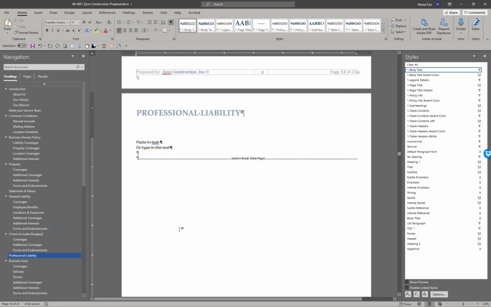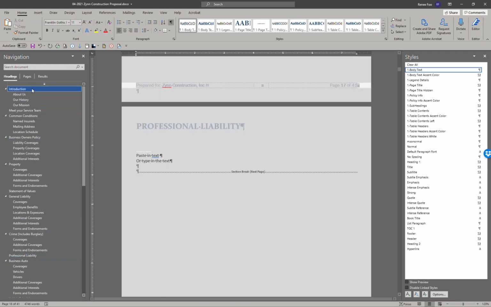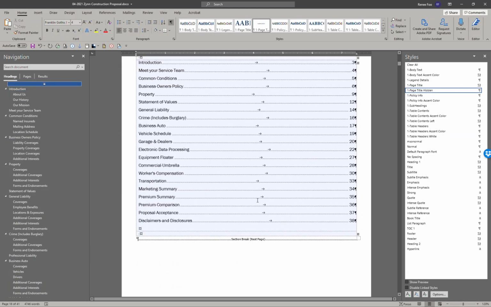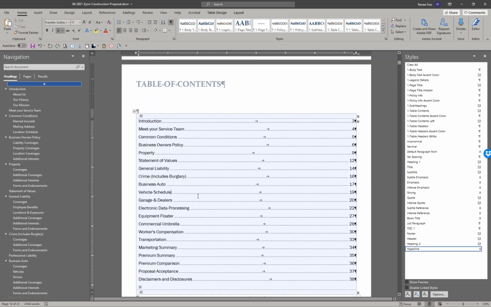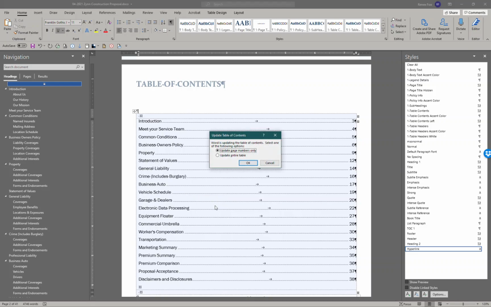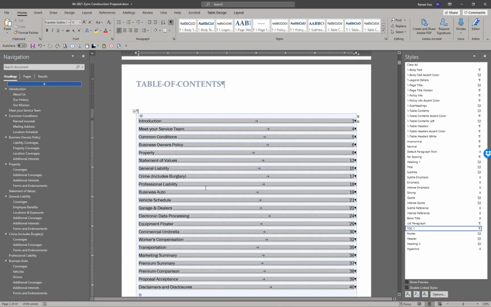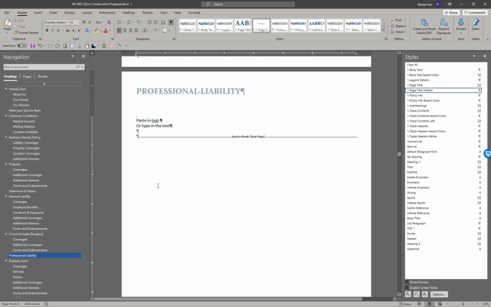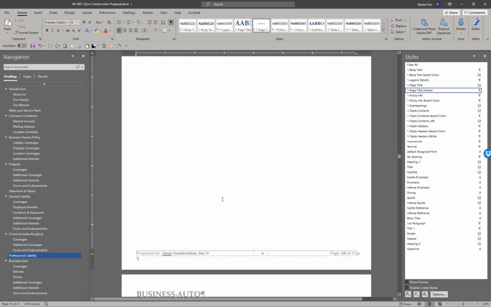And if I were to scroll all the way up to the top of my proposal and click within the table of contents, I hit the F9 key and I say I want to update the entire table. In doing so, what happens is right after crime, I've now got a page for professional liability. I control click to go to that, and I am in my new page.